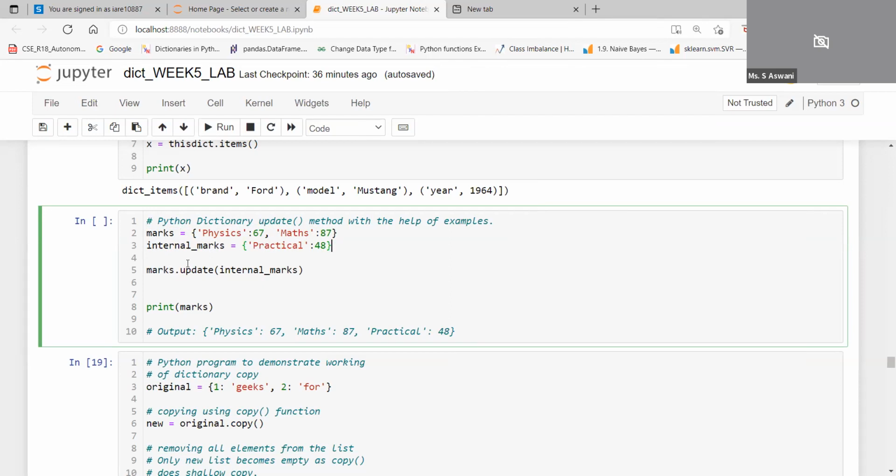Dictionary name dot update of internal marks. This is another dictionary name, right? Inside the update method, I'm using this dictionary name and adding this to the marks dictionary. By using the update method, I'm just adding these values to the marks dictionary. See here, the syntax is: for which dictionary you want to add, that dictionary name dot update of the dictionary you want to add. These details I want to add to this marks dictionary. So inside the update method, I'm inserting this internal marks and updating.